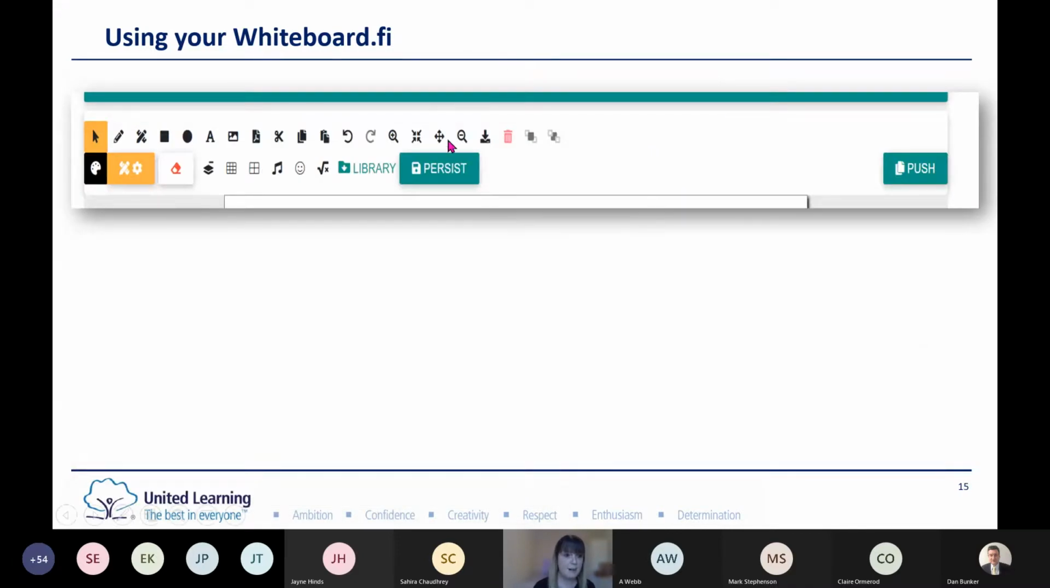So this is your toolbar at the top. One thing that I did find was to make sure I've always got it on the cursor, because I ended up drawing on my whiteboard myself. So when I start, I check that I've got it on the cursor.